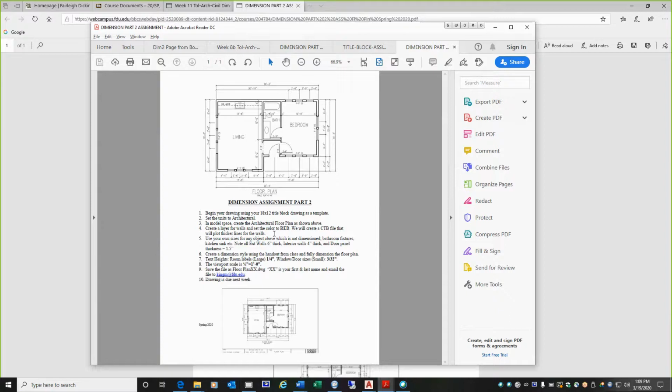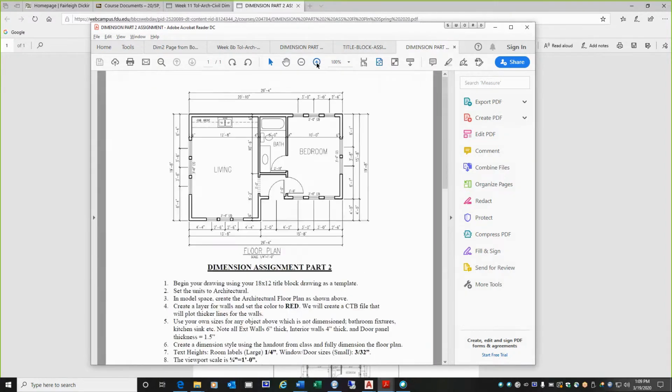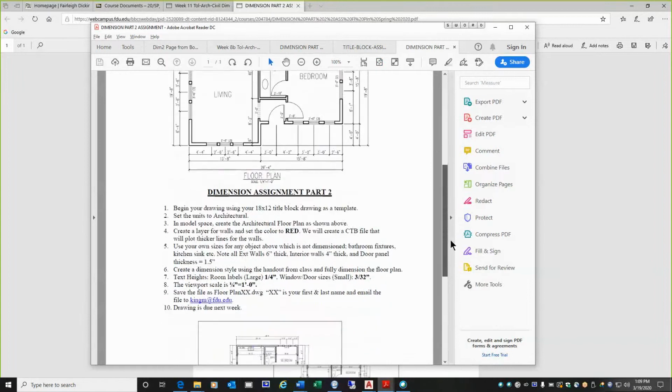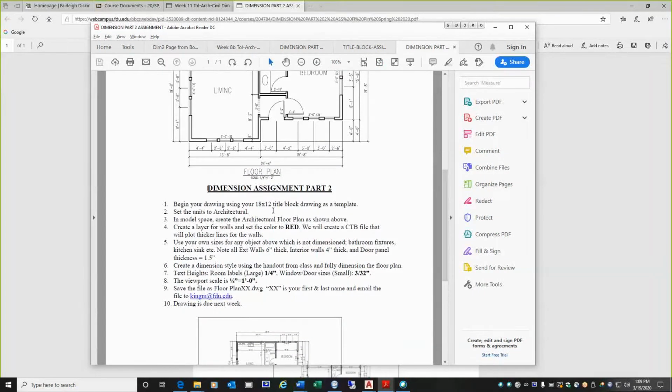Okay, so just going over a couple of things on this, I'm just going to zoom in on the instructions a bit. So you're going to begin your drawing using your title block template. So you open that drawing up. Now, the first thing I would do is create a layer for walls. I would give that layer the color red for instruction purposes. But create a layer for walls, make it red. And feel free to create a layer for windows and give them a different color. I want you to start doing it.